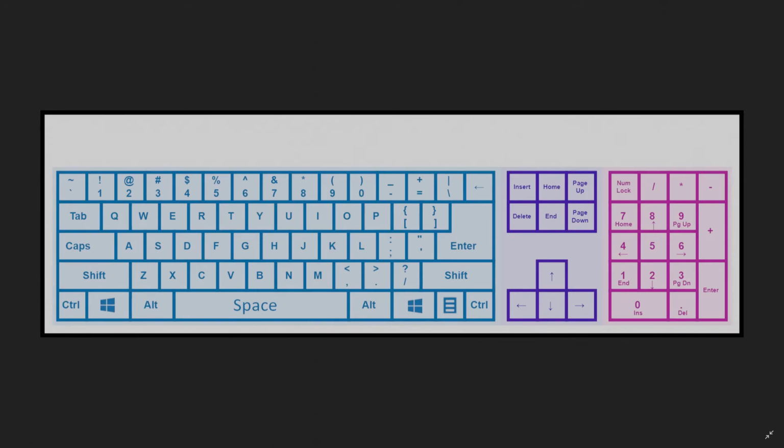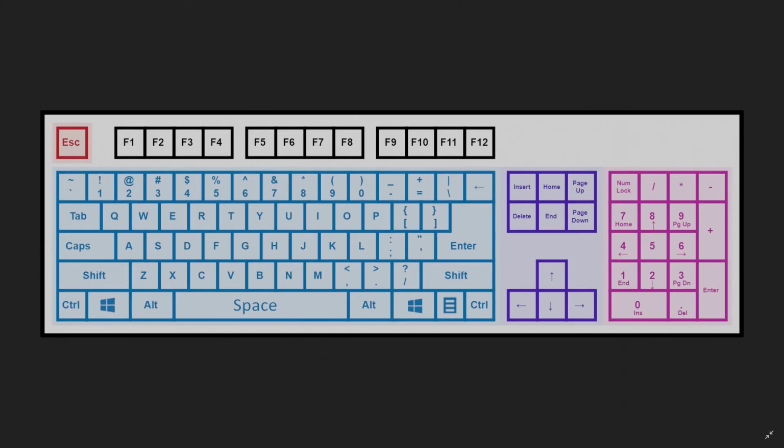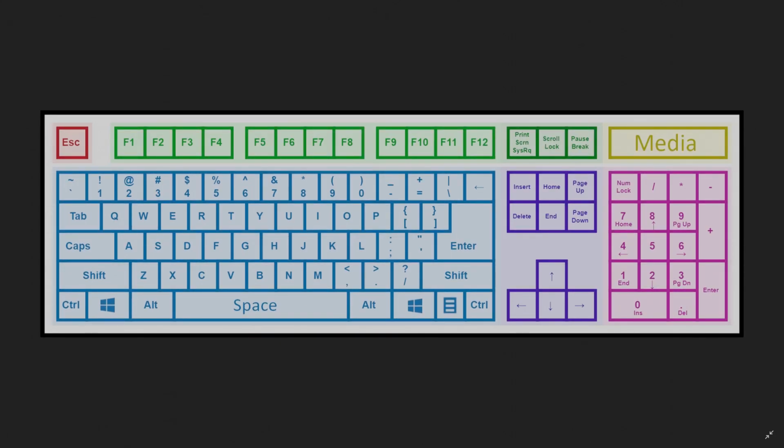And that's the calculator group. We have one button that's in its own group, that's escape. We have the function keys, and we have other shortcuts. And we also have our media buttons.